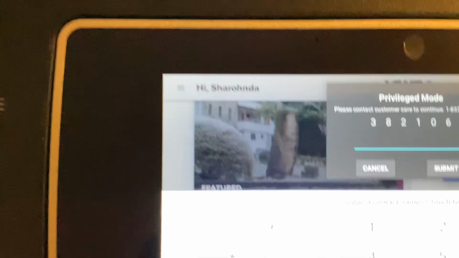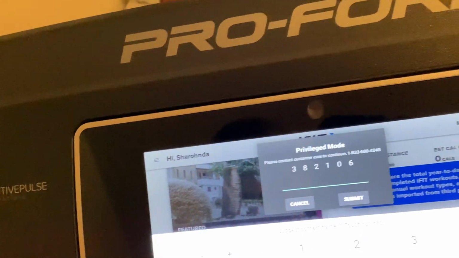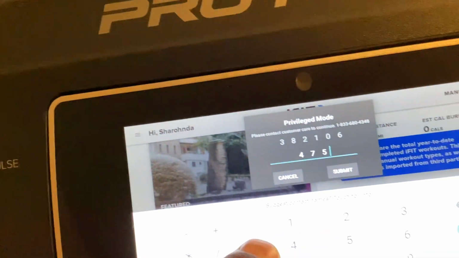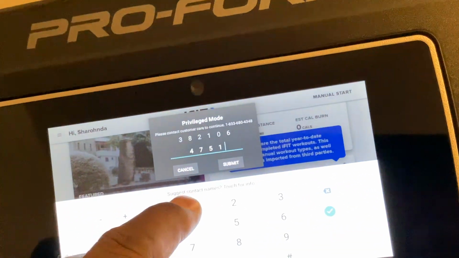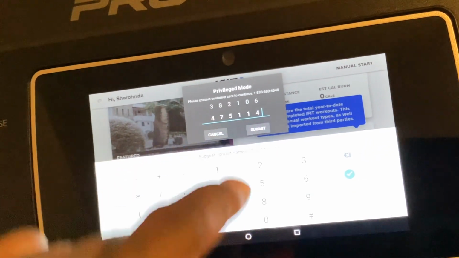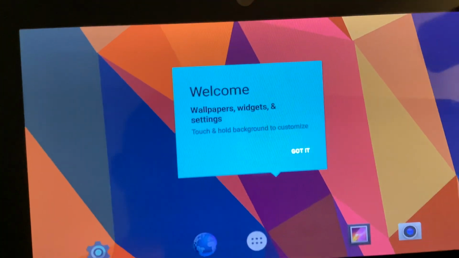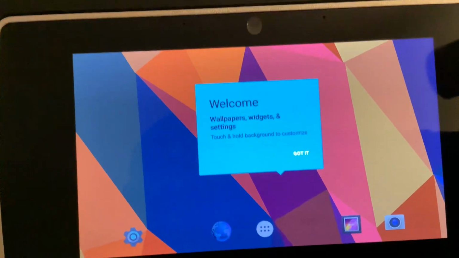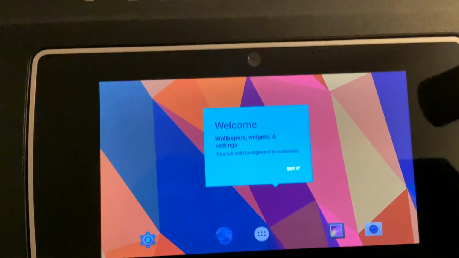So I'm going to go ahead and type that over here. 475114. Submit. There you have it. This is how you unlock your privilege mode on your Proform treadmill.